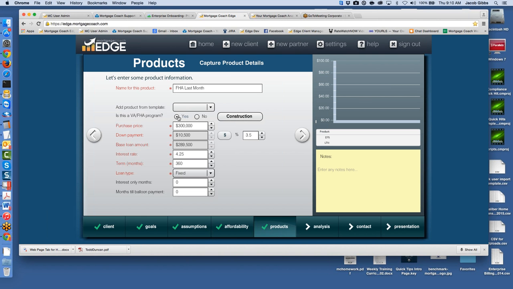Now, this is going to be changing soon. In our dev environment, we're actually going to give you a new indicator that asks you what type of premium it is. So you'll see that there'll be another drop-down box that's going to appear right here, and you'll be able to select whether it's upfront MIP, a funding fee, a guarantee fee, or a single premium.